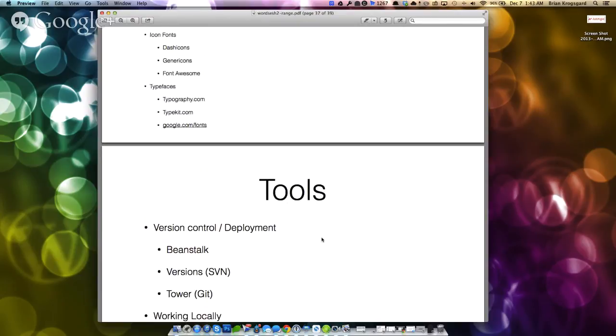For icon fonts, Dashicons, Genericons, Font Awesome. Definitely start with those. Dashicons ship with WordPress, so that's awesome if that's all you need. Genericons have a little bit more. Font Awesome is like super loaded with all sorts of icon fonts, and they're really fantastic.